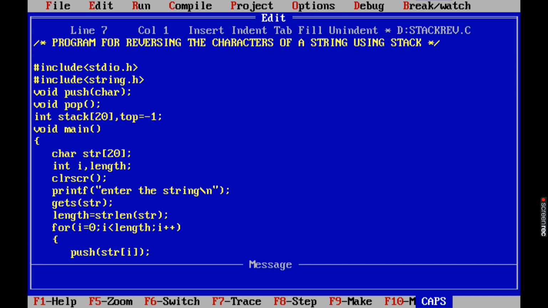Next, we have to take an integer array. That array name is stack. Its size is 20, and another integer variable called top. Top equal to -1. That means initially top value is -1. That means stack is empty. So its data type is integer.